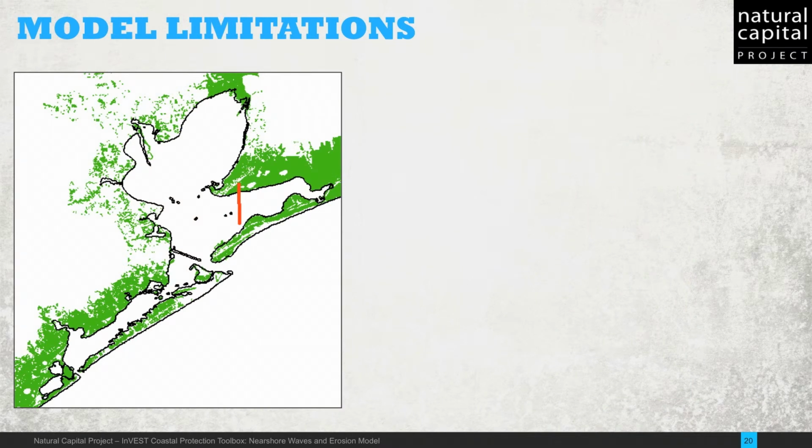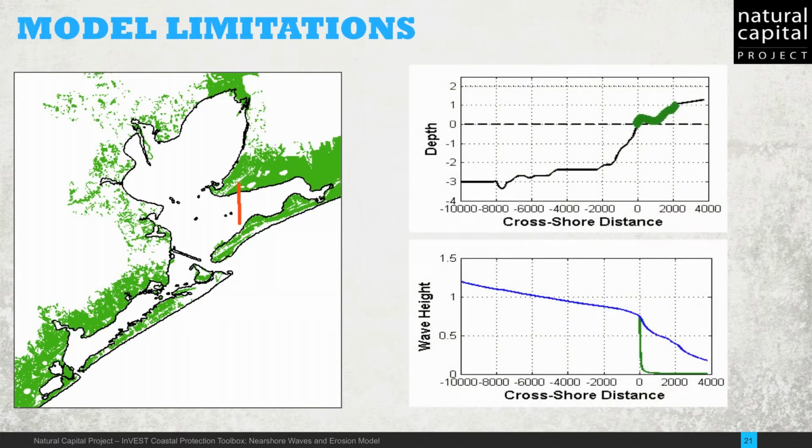The primary limitation of this model is that it's a one-dimensional model. So the model is run for specific transects, shown as the red line in the panel on the left, and the model outputs results along those transects. In the top panel, you can see a depth profile as you come into shore, and you can see the location of your natural habitat, in this case, marsh, in the green.